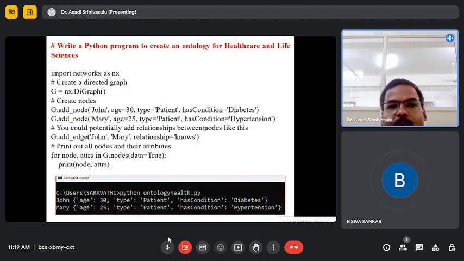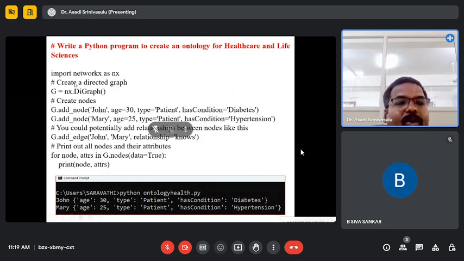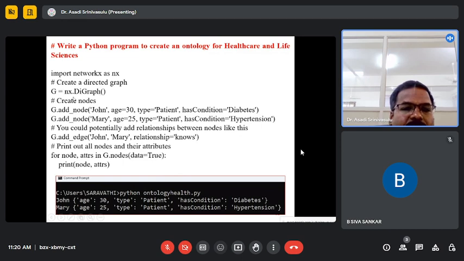Write a Python program to create an ontology for healthcare and life sciences. See here. So what I am doing, I am importing the packages, like import networkx as nx. I am importing one package, networkx. Then create a directed graph. G is an object of the digraph, nx.DiGraph. Create nodes.